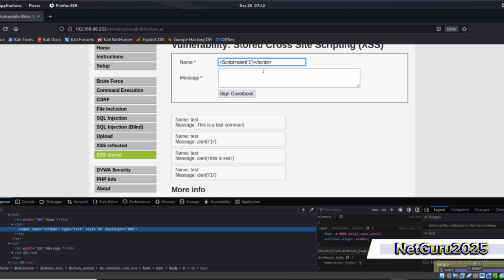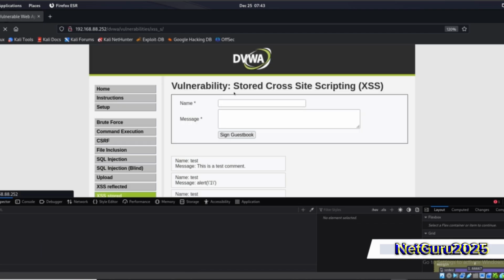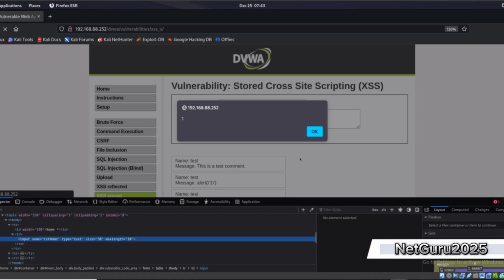What we have to do is change the small letter case to uppercase letters. So let us change this one, and of course change it to T. Okay, and for the message, let's call it test. And if I sign guestbook here, okay, voila, it's done. As you can see here, our script was executed because we have exploited a vulnerability within this web page. Okay, great.